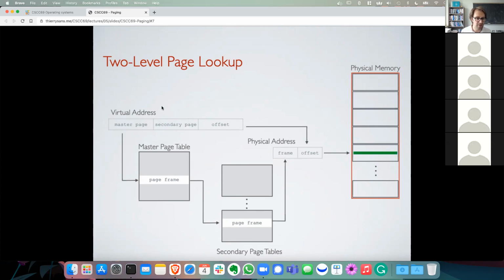Instead of doing one big lookup in one table, we do a first lookup in the first table, which is a lot smaller. That gives us the entry for the second table. And now in the second table, we use a second index to get the entry. Once we have the entry, we get the frame.